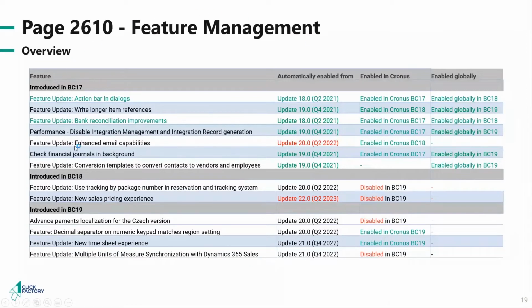All the features which were introduced in Business Central 17 were enabled, so it's very good that Microsoft keeps its promises. Two things: enhanced email capabilities and the new sales pricing experience were not yet enabled because they were moved to the future, but enhanced email capabilities is enabled even in the Cronus Business Central 18 version. So it will be released, I think, in the next release, truly.